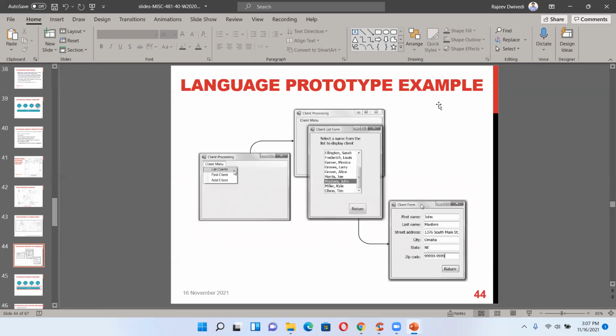So here is the example, a language prototype example. Here you are going to do client processing, list client. Here you are going to do client forms. Basically, if you remember the course number 373, database design, you developed some screens to enter the data. I think you developed this kind of data entry things. You developed the form. So this is a language that is based on SQL.